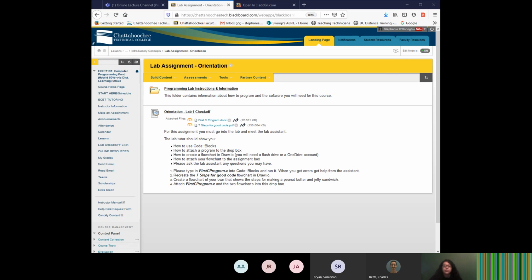Okay, so what you're going to do is recreate the flowchart I gave you, which is a flowchart about 7 steps for writing good code. Okay, and then you are going to type in another program and get it to work.